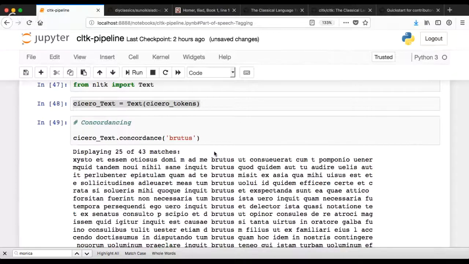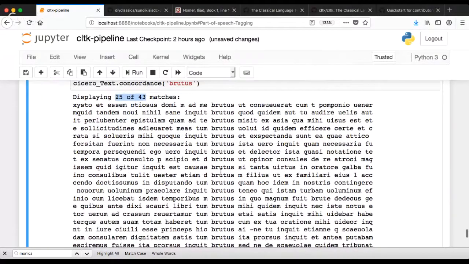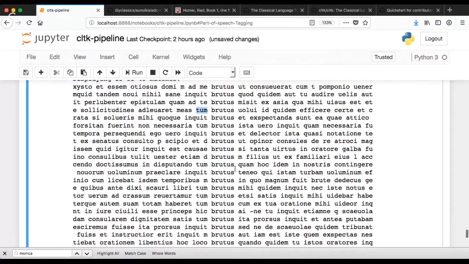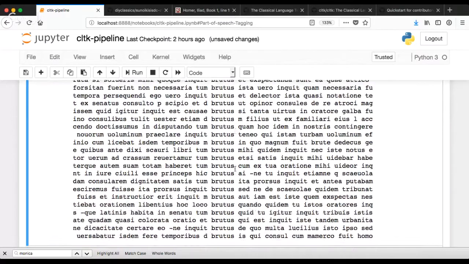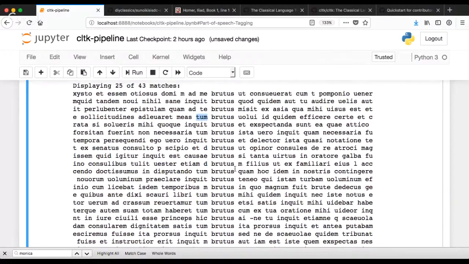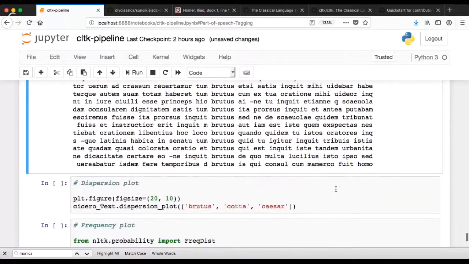So here's all the instances. Here's the first 25 of 43 instances of the word Brutus in our text, and we find some interesting things like classic concordance, interesting things, stuff like tum seems to appear before the word Brutus very often. I wouldn't necessarily have expected that, and it's not necessarily the kind of thing you might get from a continuous straight reading of the text.